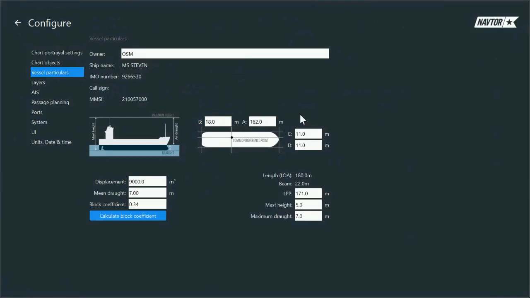If I click on vessel particulars here, this one is very important for when we get into the passage planning section. So you can put in the vessel's length and breadth. The displacement here helps with the squat calculation and block coefficient.